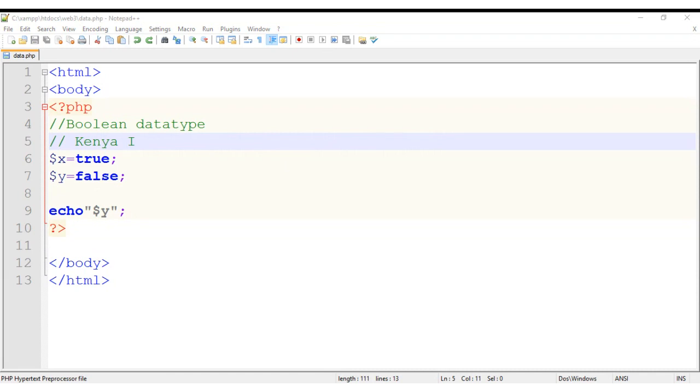Then the next data type is what we call an array. We'll discuss them later in detail. And you know what an array is? An array is able to store multiple values of the same data type, in a single variable.